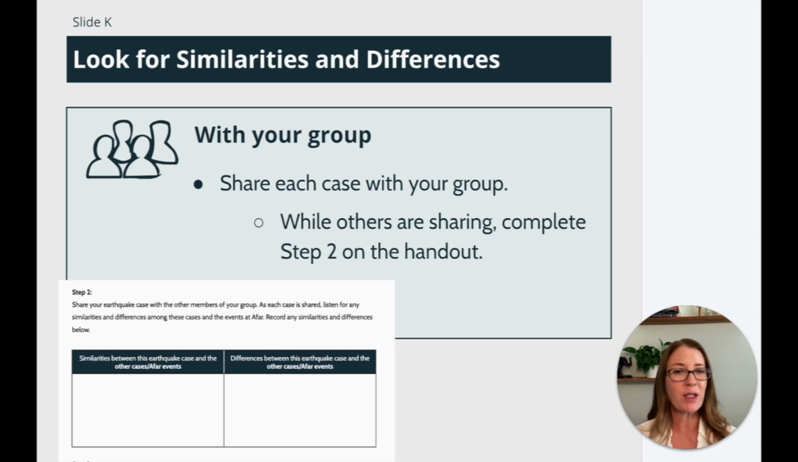So you probably heard some patterns as I was sharing there. And as I did that, hopefully you recorded some of the similarities and differences between the case study you read about and the ones that I just shared.